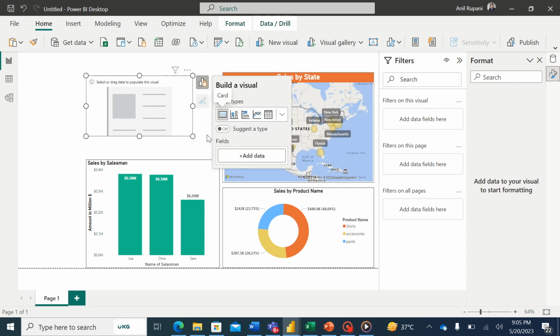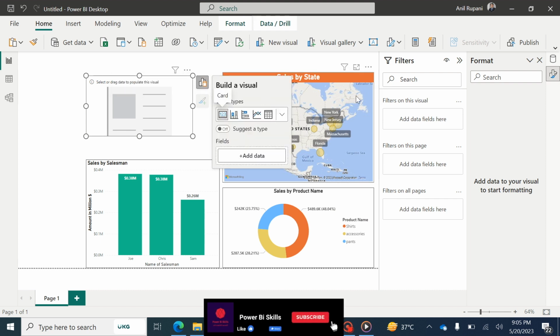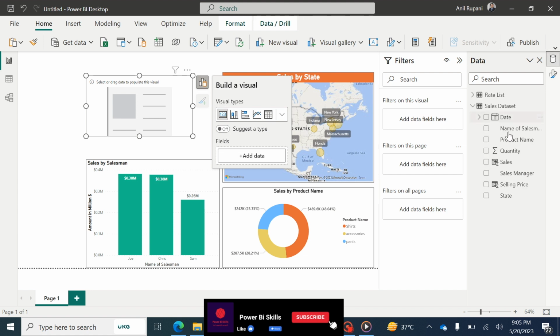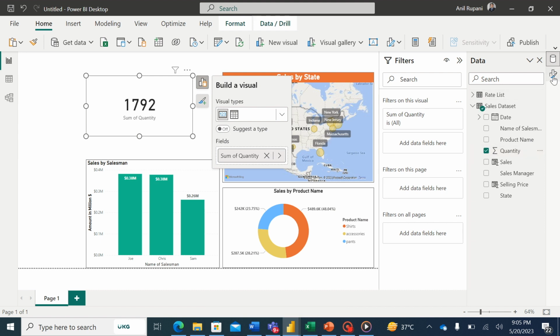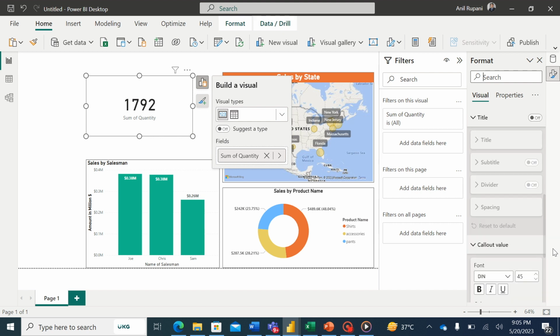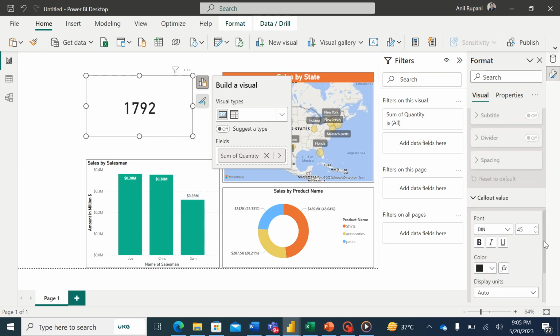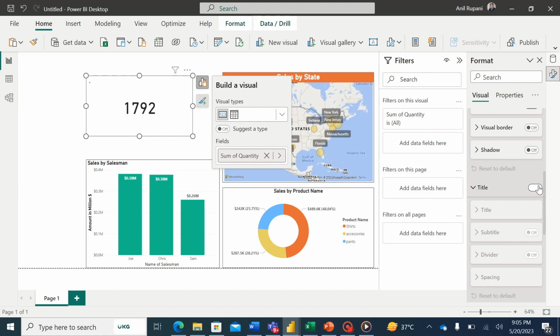I would select the total quantity here. Go to data, select the quantity and add here. Again I'll format this. I will go to visual and I will disable the category label, and I would rather enable the title and add the title total quantity.